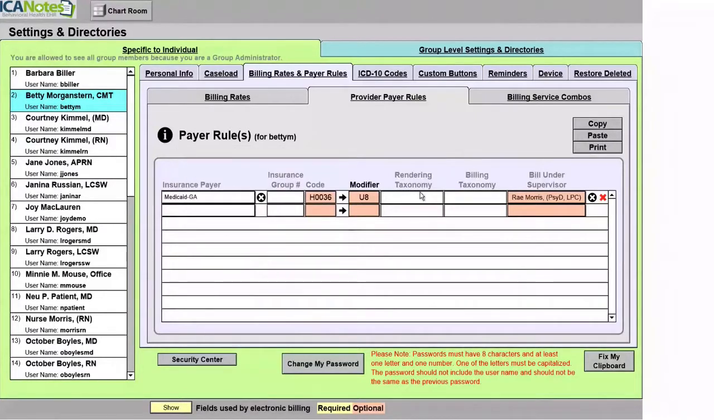There you go. You can put in your rendering taxonomy code. That's for the provider, so this will be Miss Betty's taxonomy code. And then you have the billing taxonomy code, and that's the taxonomy code for the group. Okay, so it's defining that kind of organization.